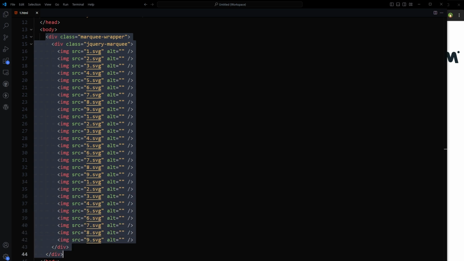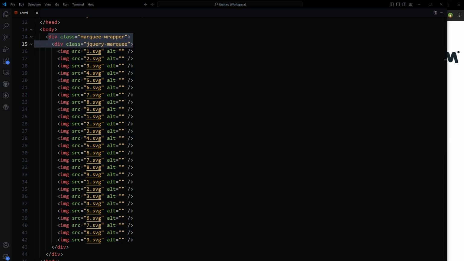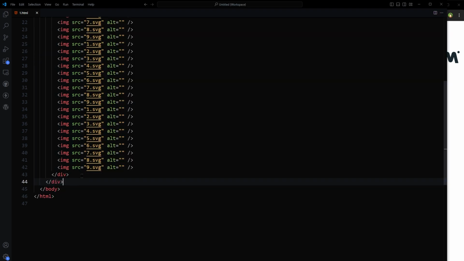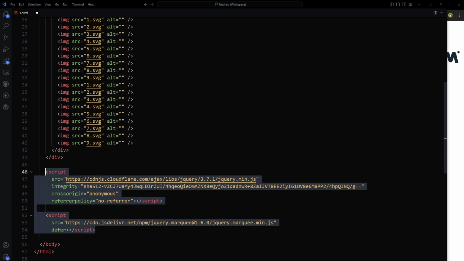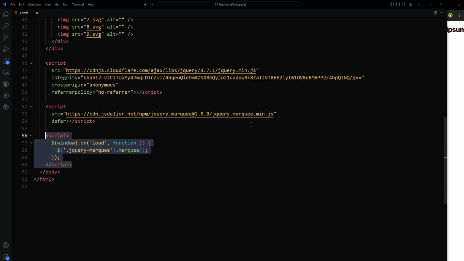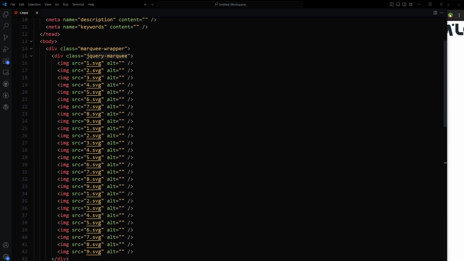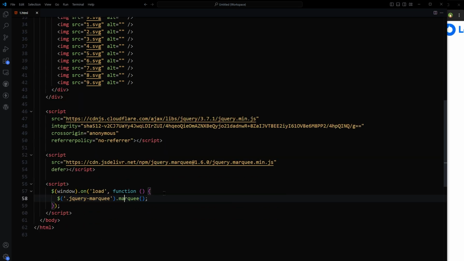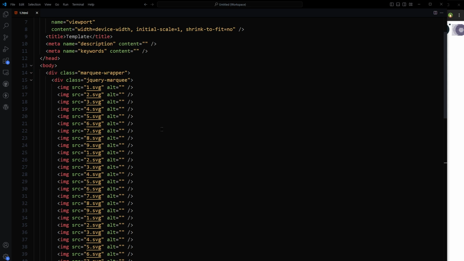So this is my HTML, marquee wrapper div and jQuery marquee div. Inside we have images. At the bottom, jQuery script and jQuery marquee plugin script. And then window on load function, jQuery marquee. jQuery marquee is our div. And then we have initialized marquee on this div that has got images inside it.